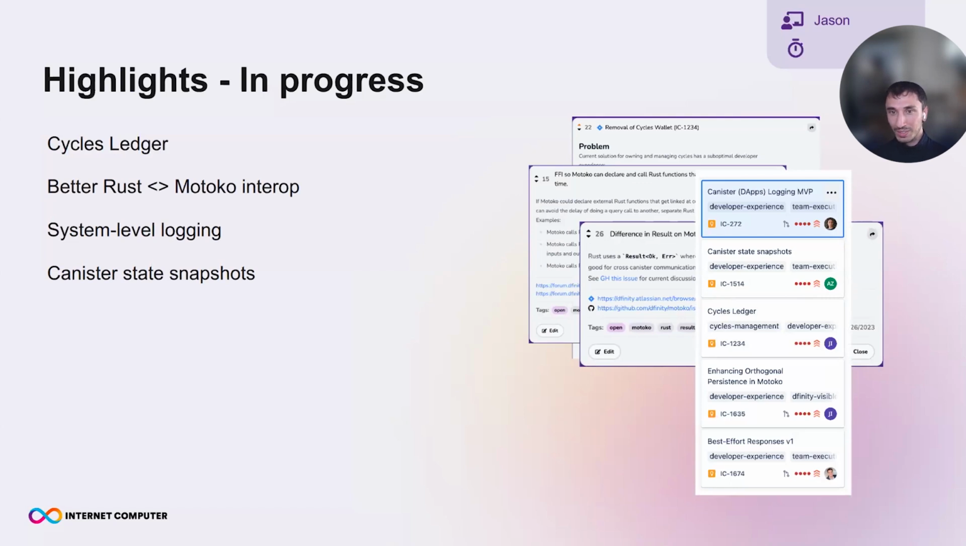Let's see what else. Seamless orthogonal persistence in Motoko programs, and more to come. Of course, you saw in the previous slide, we have 173 issues that are open. So we're going to continue to pull issues that are in that developer experience category, and we're going to continue to prioritize and work on them.